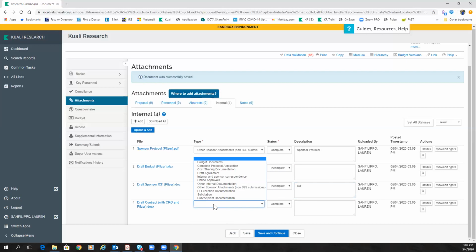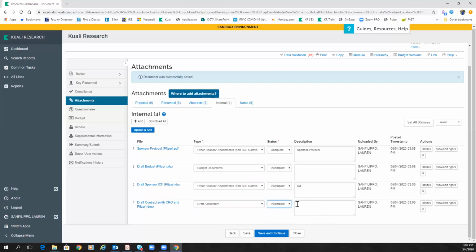And then update our last file type, which is the draft contract. And there is an option for draft agreement, so go ahead and select that. Again, it's just a draft, so you can mark it as incomplete. You don't need to put anything here in the description box because draft agreement is pretty explanatory. We're going to click save.